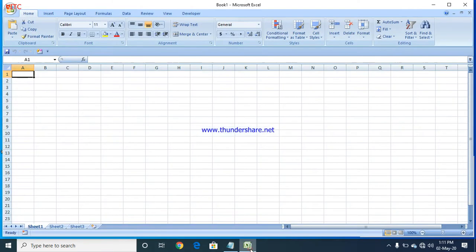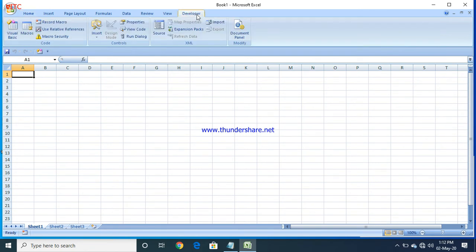So I just opened Excel here. There is a Developer tab. This Developer tab completely belongs to VBA. You can do a lot of things here. If there is no Developer tab here, I have already given you one more video on how to activate this Developer tab in Excel, so you can refer to that video. Right now we already have the Developer tab, so let us directly start with VBA.